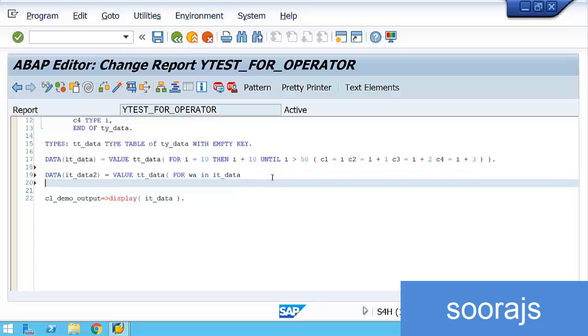So it is basically like you writing loop at I tab into work area. In normal ABAP we have the loop statement, right? So it's in the reverse order. You're saying work area in internal table.